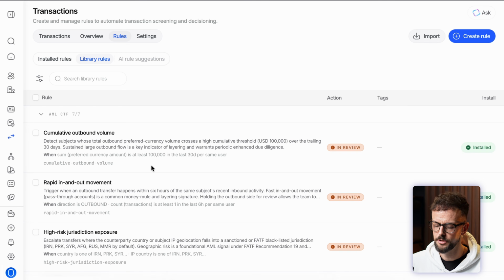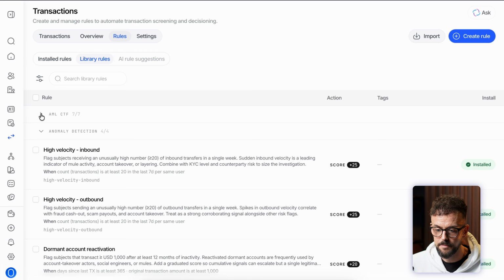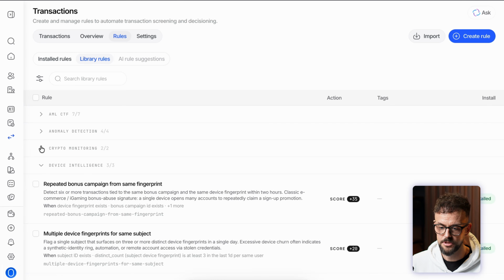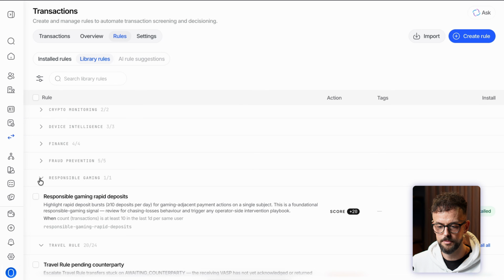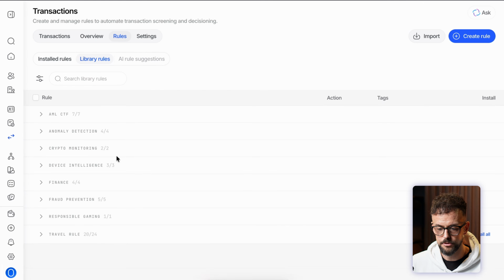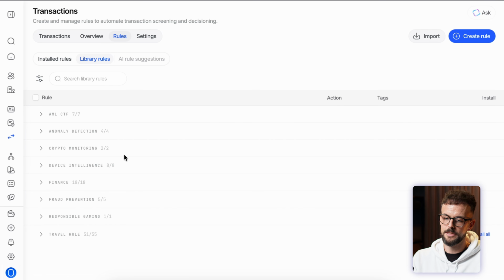So if setting up your own rules seems like a lot of work, you could just actually have a conversation with Claude and say, we want to filter out these kinds of people or these kinds of transactions. We want to detect this kind of behavior from these countries. You can also look in the library, and we've got different categories here. We've got AML, anomaly detection, crypto monitoring, device intelligence, finance, fraud protection, responsible gaming, travel rules. And so there's a library of different rules that you can pull from inside of there.